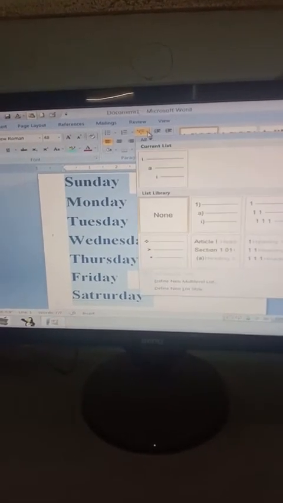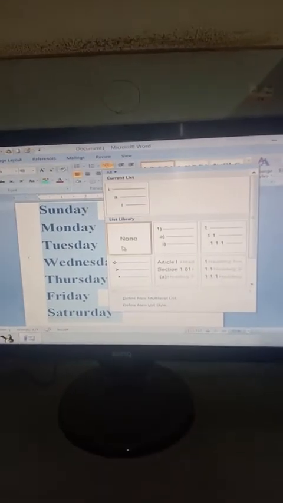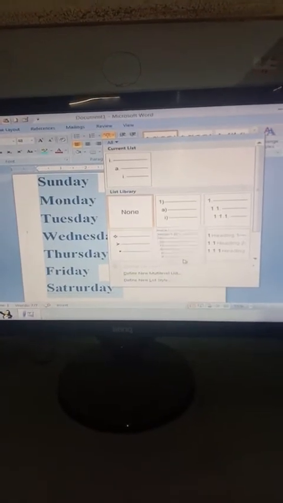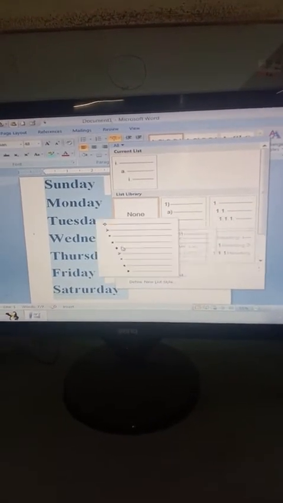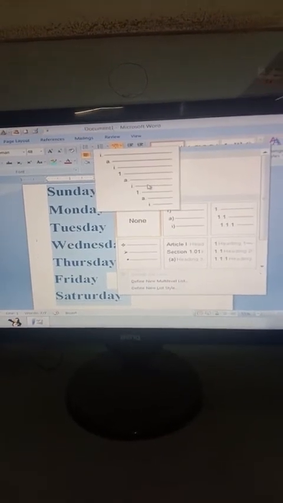As soon as you left click on the multi-level list, different types of multi-level will appear before you. So these are the different types of multi-levels that have appeared before us. We can select any of the multi-level that we wish.